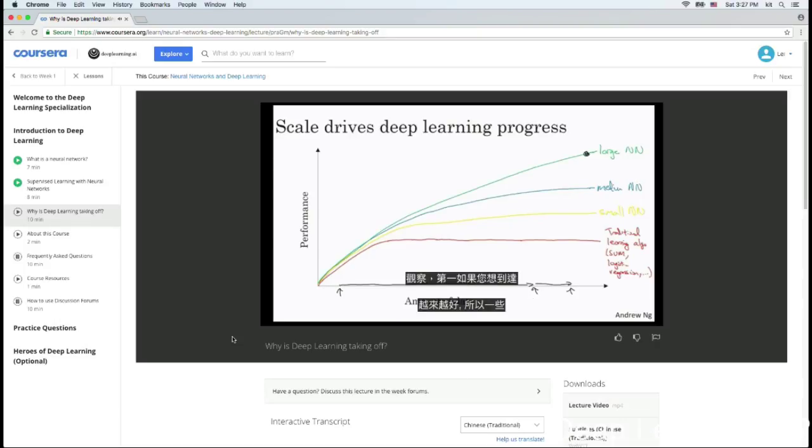So a couple observations. One is, if you want to hit this very high level of performance, then you need two things. First, often you need to be able to train a big enough neural network in order to take advantage of a huge amount of data. And second, you need to be out here on the x-axis. You do need a lot of data.